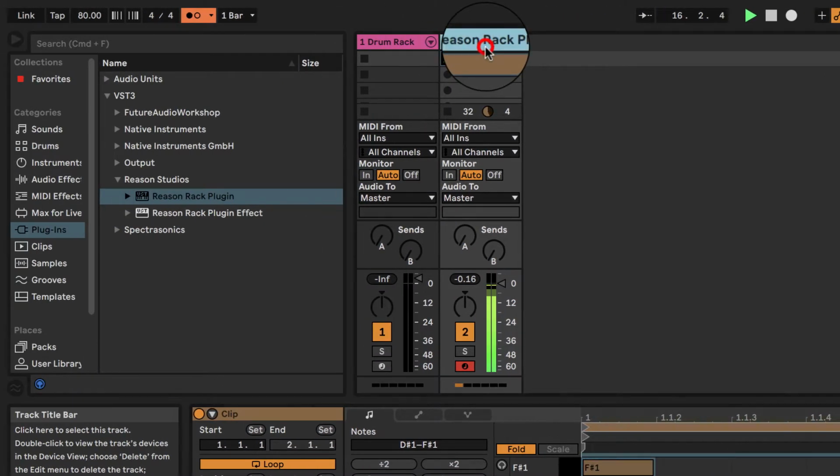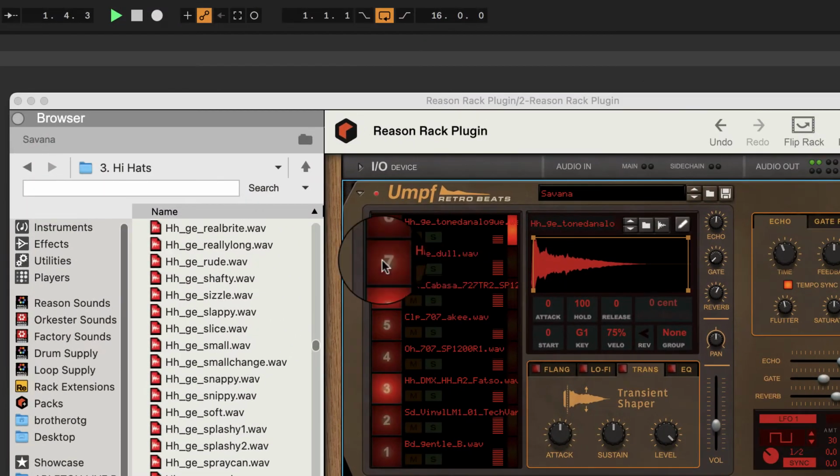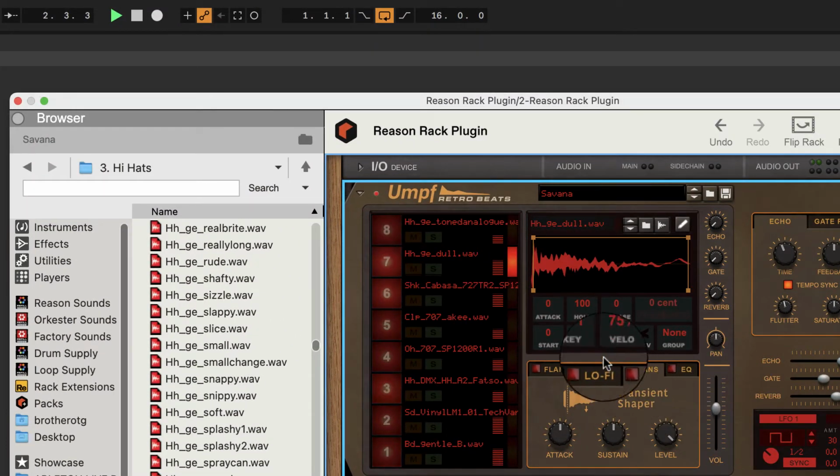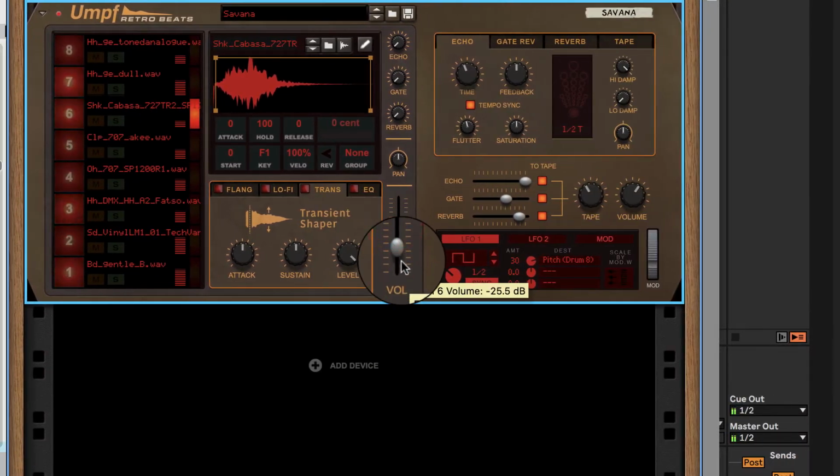Now we want to fix our audio. So turn our shaker down, our volume here.